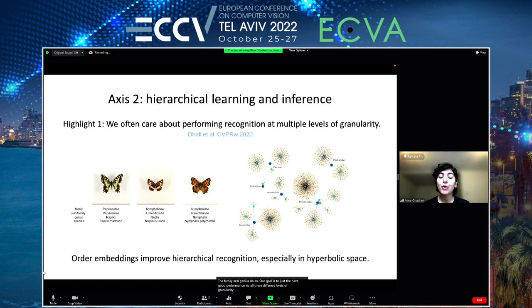How can we perform this? We have the hierarchy in different levels of granularity, and as we have talked about hierarchical embeddings in hyperbolic space, one solution can be embedding these data in hyperbolic space. Also, using order preserving embeddings can improve the hierarchical recognition and learning in multiple levels of granularity, which works especially well in hyperbolic space.